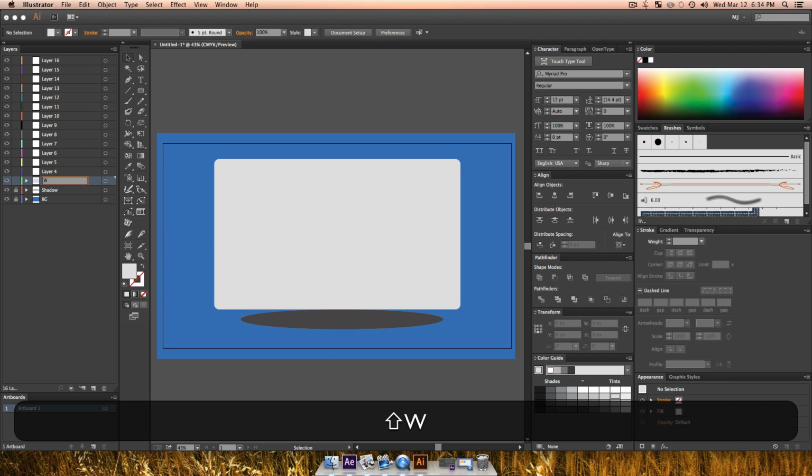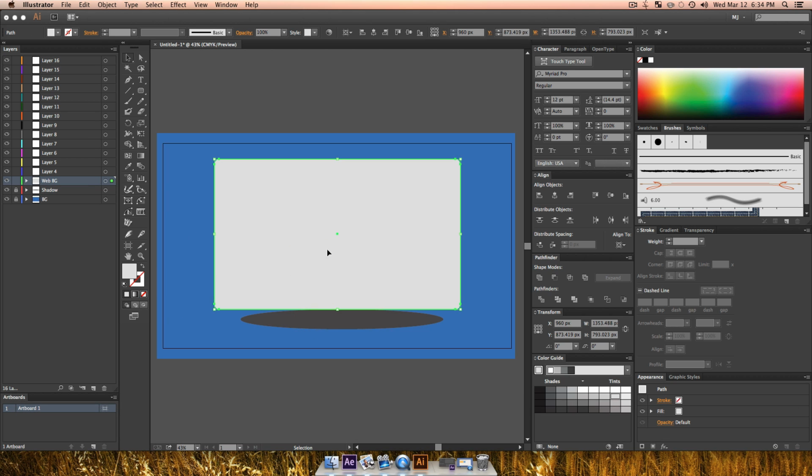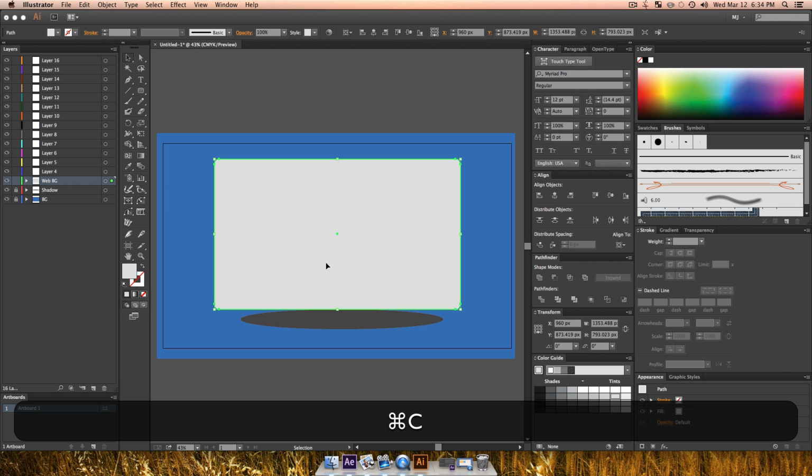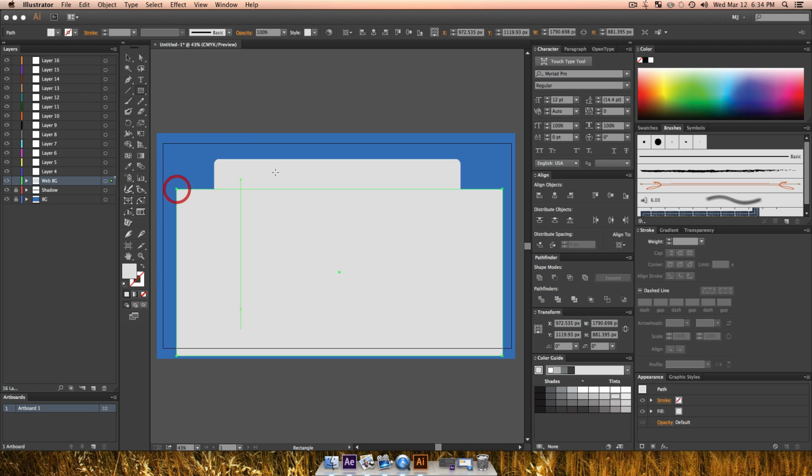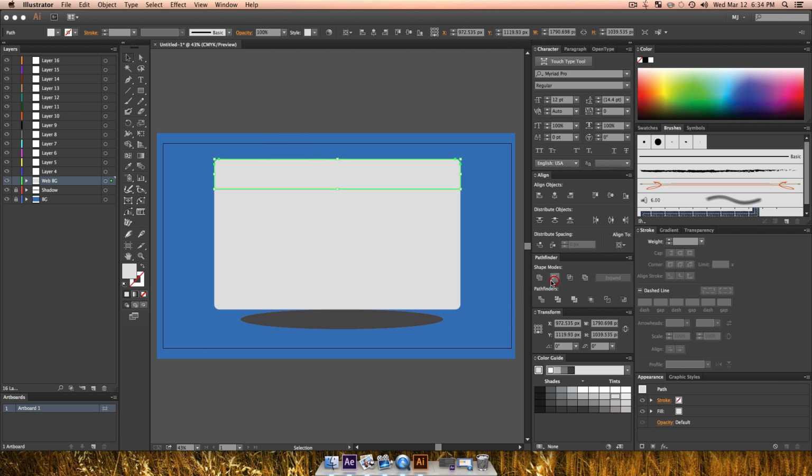So I'm going to call this layer web background, and just press this shape layer here and do Command C to copy it, Command F to paste in place, and create a rectangle just above it, something like this, and then just minus the front so we have this cutout. And I'm going to make this kind of gray, so now we have a nice two-tone background. And I'm going to lock this layer and go into our next layer.